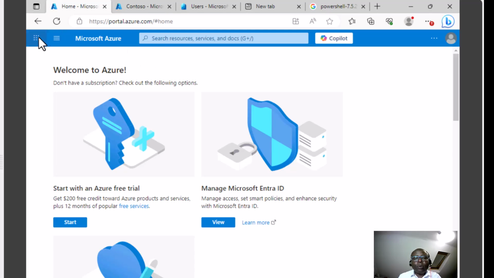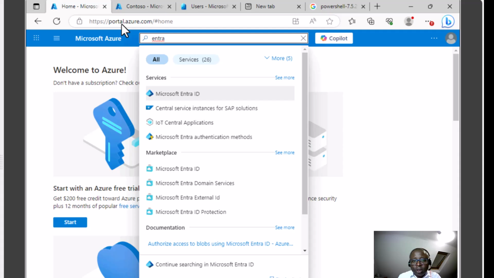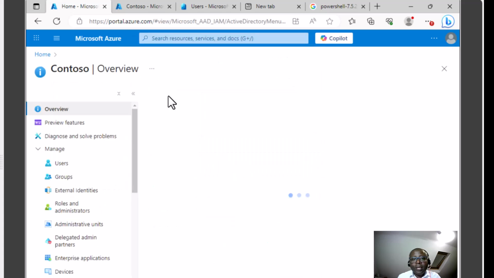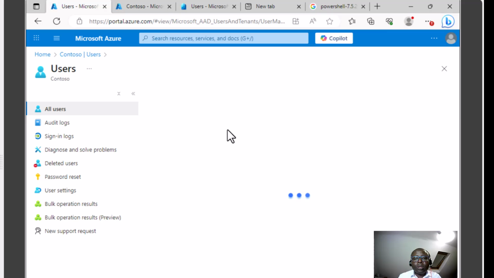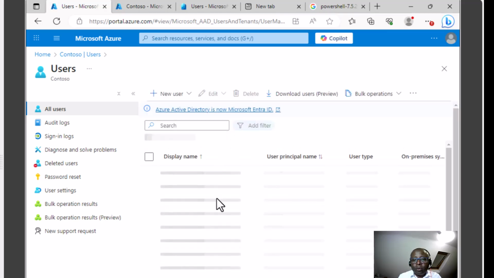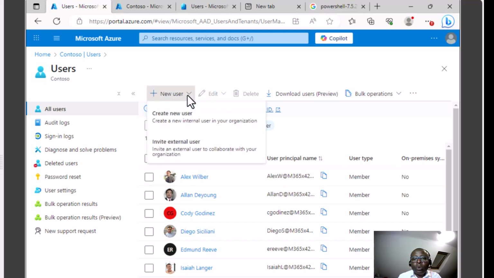First step, when we want to open Microsoft Entra, we have to open portal.azure.com, and in our portal.azure.com, I can open Microsoft Entra ID. In Microsoft Entra ID, we can see the default tenant that is managed here, and I can select Users and see all the users existing here in Microsoft Entra ID. To create a new user, we saw in the last video that we can select New and create a new user here.